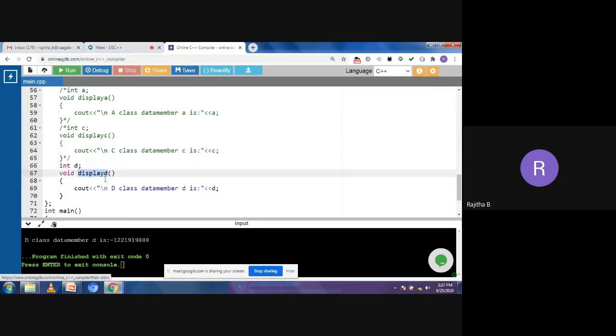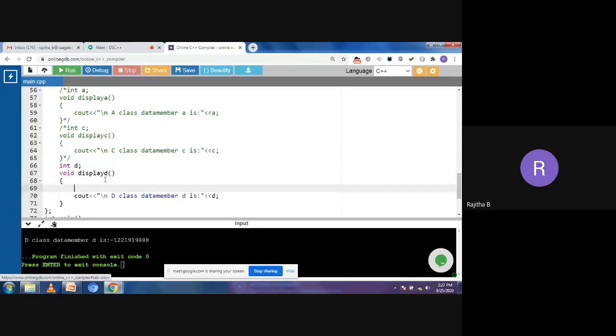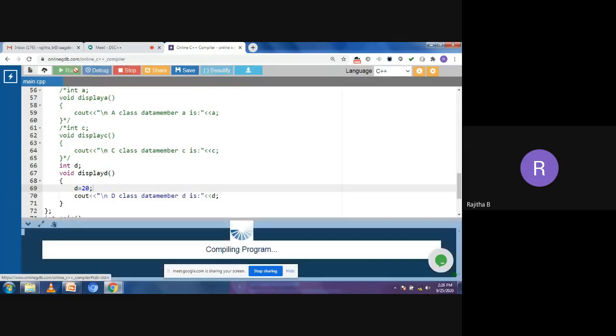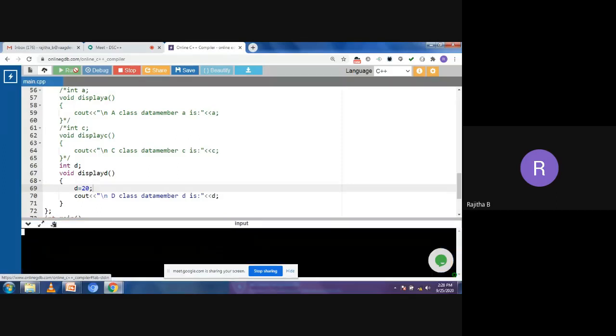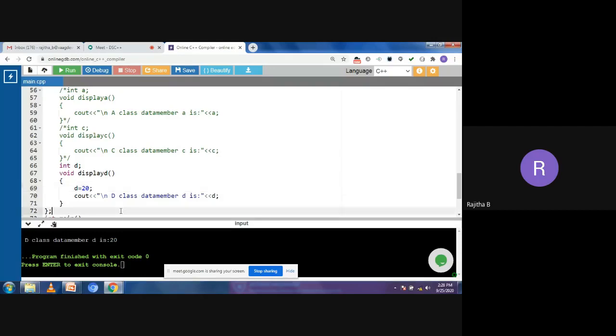Suppose here in display, I'm assigning the value D equal to 20. Let's try this one. What happened when you are taking D equal to 20? Now you can see here, D class data member D is 20. So one copy is there from the D class, that is the display D function. There is no problem. Simply you can execute the program.